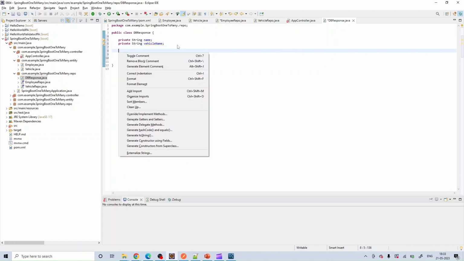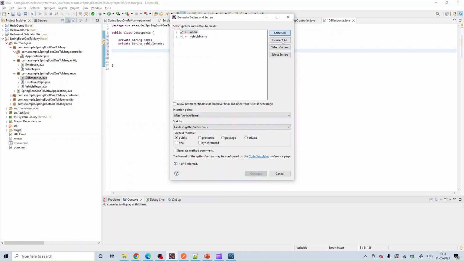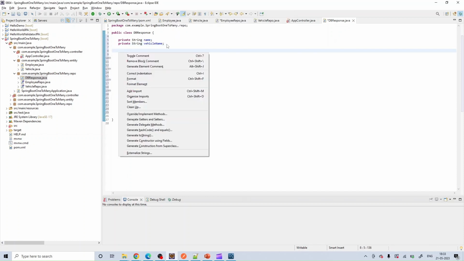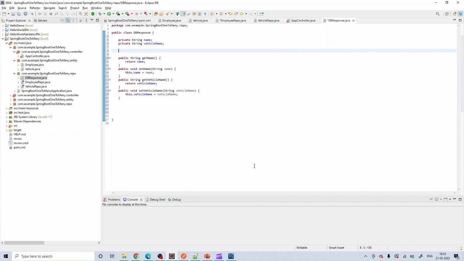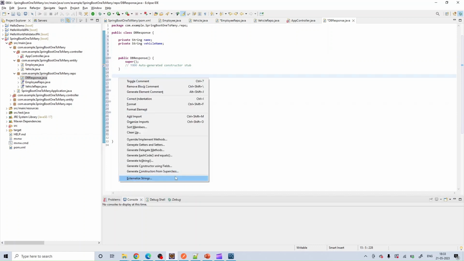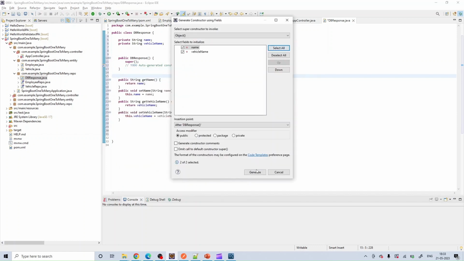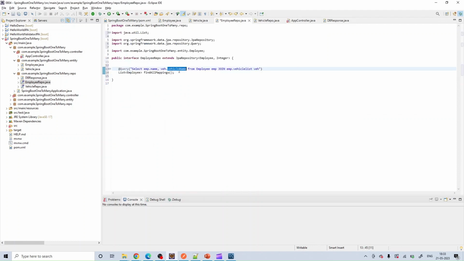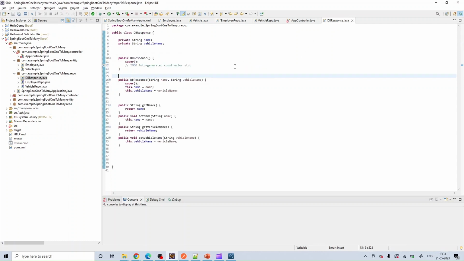And I'll do Alt+Shift+S, generate getters and setters. Alt+Shift+S, generate constructor using superclass, and one constructor using fields. So in this case, here I'll modify. I'll name it as DB response. I'll copy the class name.